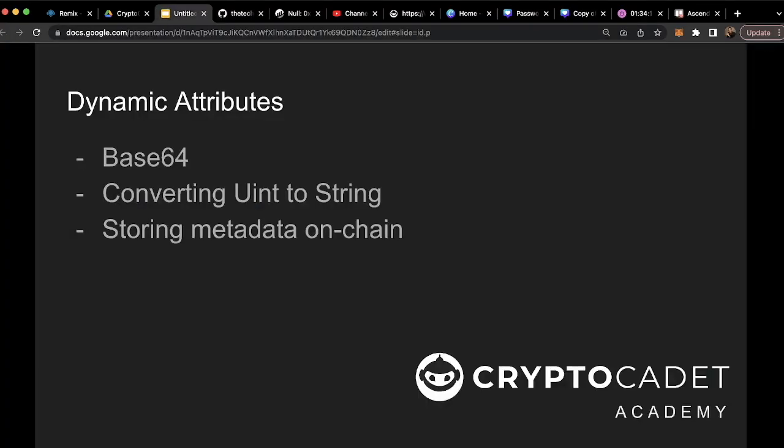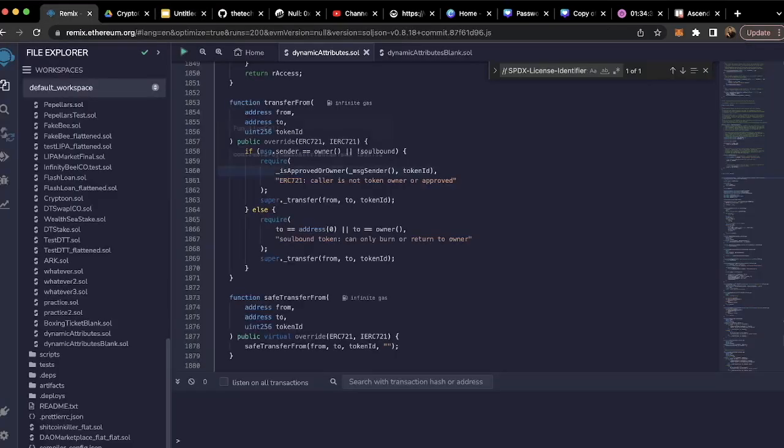Now, the first thing that we're going to talk about if we are going to start this contract is something called base64. It's the way we are going to commit the code that we want to use for the attributes and convert that to JSON format, basically. So to get started, as always, we're going to open up Remix.